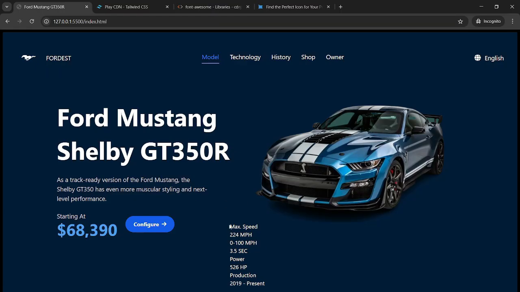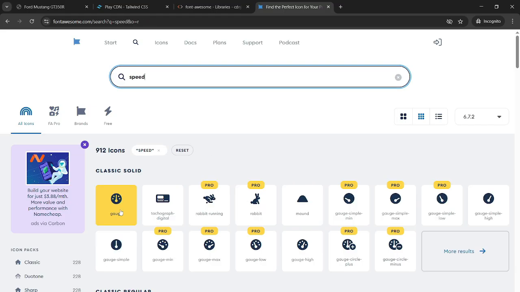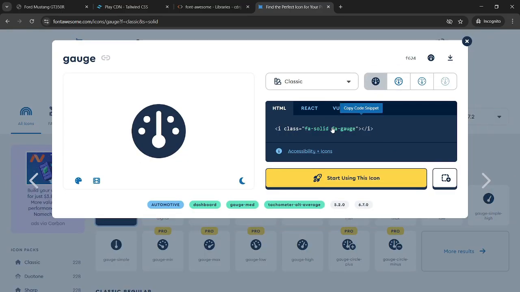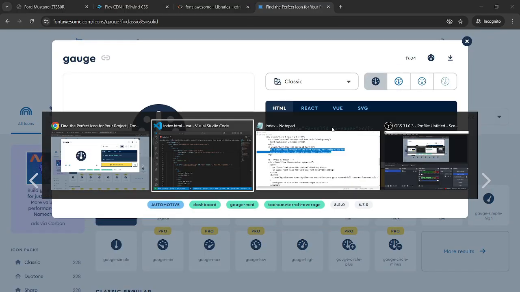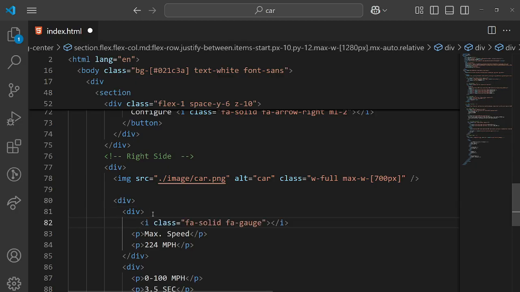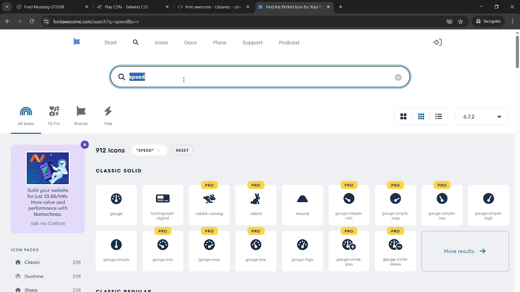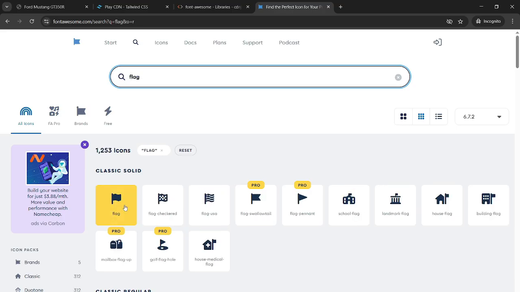So you can see here, this is our specification, but we need to put some icons here. For that, for the speed, we need to search for a speed icon here. Okay, so this is the one. Let me click this icon and it will open up this pop-up. Let me copy this code snippet, go back to VS Code, and after this div, let me paste it here. The next one, let me check for flag. So here is the flag.